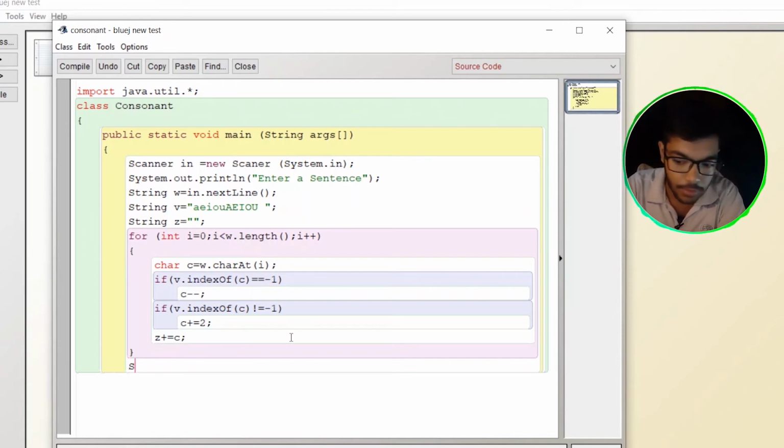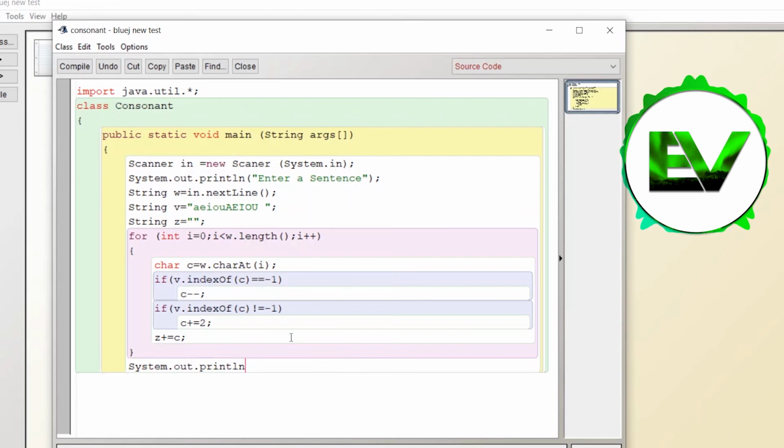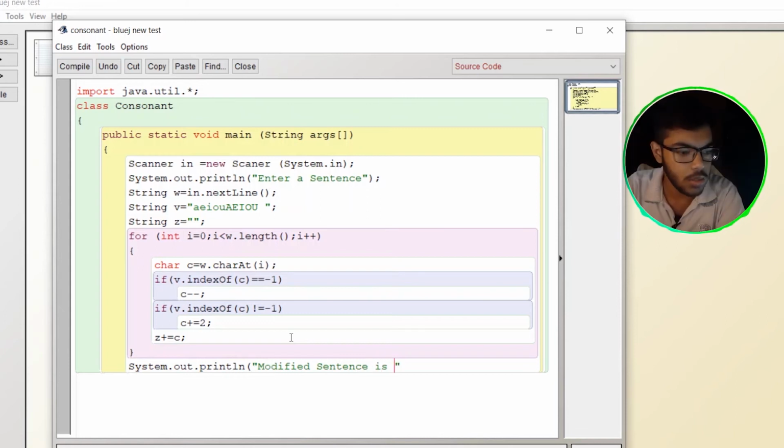We could print it: System dot out dot println, "Modified sentence is" plus c.